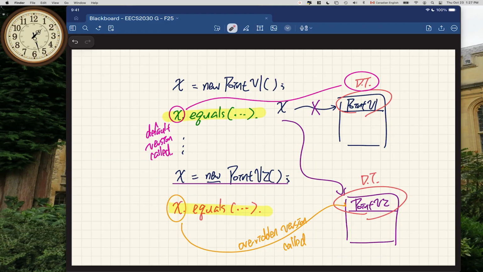So is the dynamic type the class of x? The dynamic type is the type of objects x is pointing to. So the type of object that x points to is the dynamic type? Yes, that's correct. So we'll put it this way. I'm still trying to be a little bit more intuitive at this point, because we need to be 100% precise when we get to inheritance.